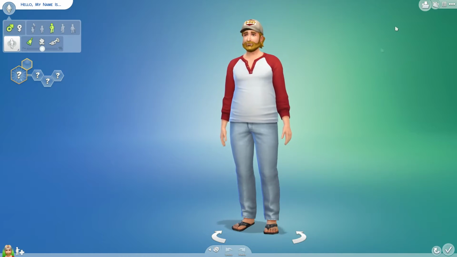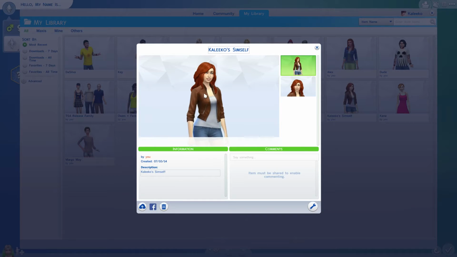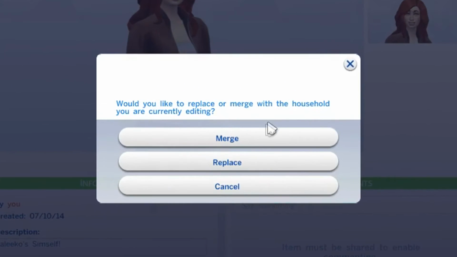The first thing I'm going to show is how loading up Sims will work. So let's say I want to bring in a Sim that I'm working on. I go to my gallery and my library and I find my Sim self. And when you hit this button down here, it gives you an option to either merge with the Sim that you're working on or replace it.